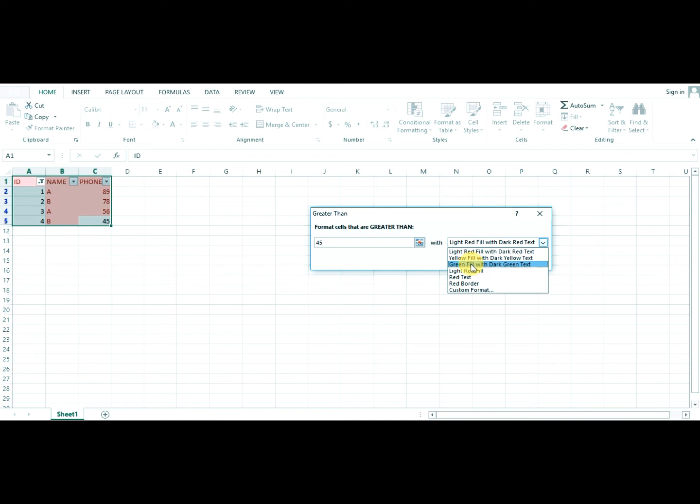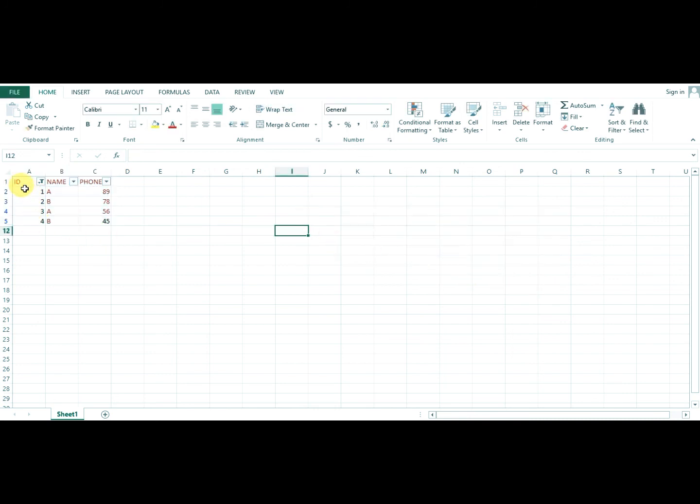You can choose a color, such as green fill with dark green text, or red text, suppose. Okay, and click on OK. You can see red text on my table. Yes, ABC red text, 89, 56 red text.